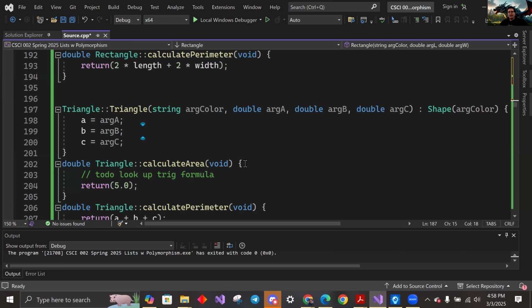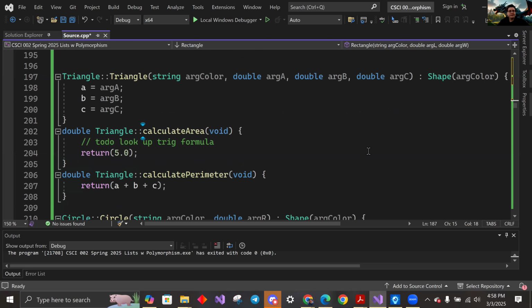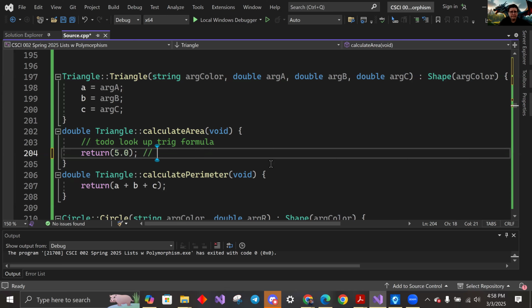Triangle, we got arg A, arg B, arg C. Those are our three sides. I like A, B, and C better than what I said, side 1, side 2, side 3. Well, that's junk. That's like a placeholder. Placeholder for testing purposes. We need to fix this.